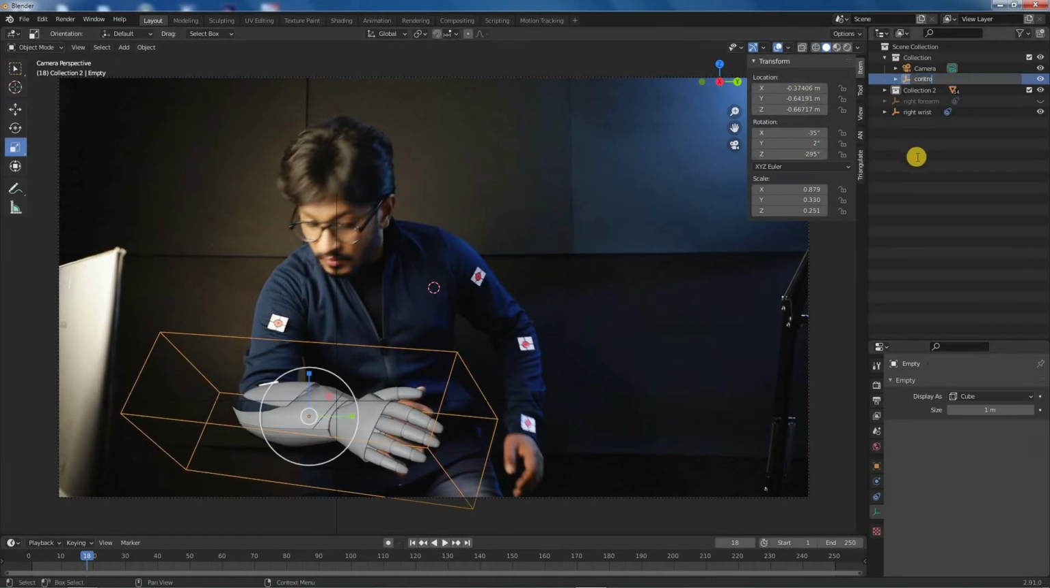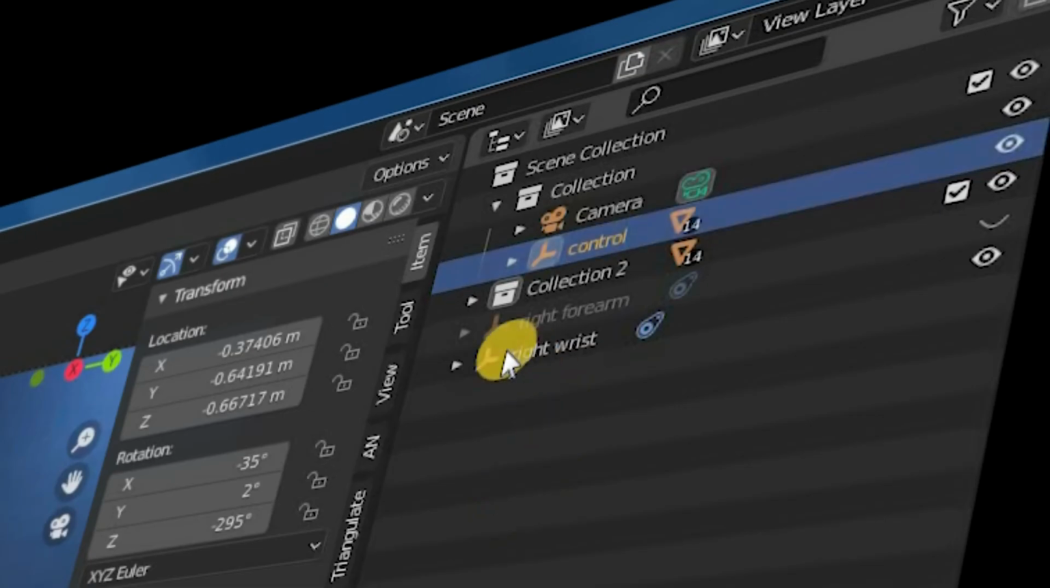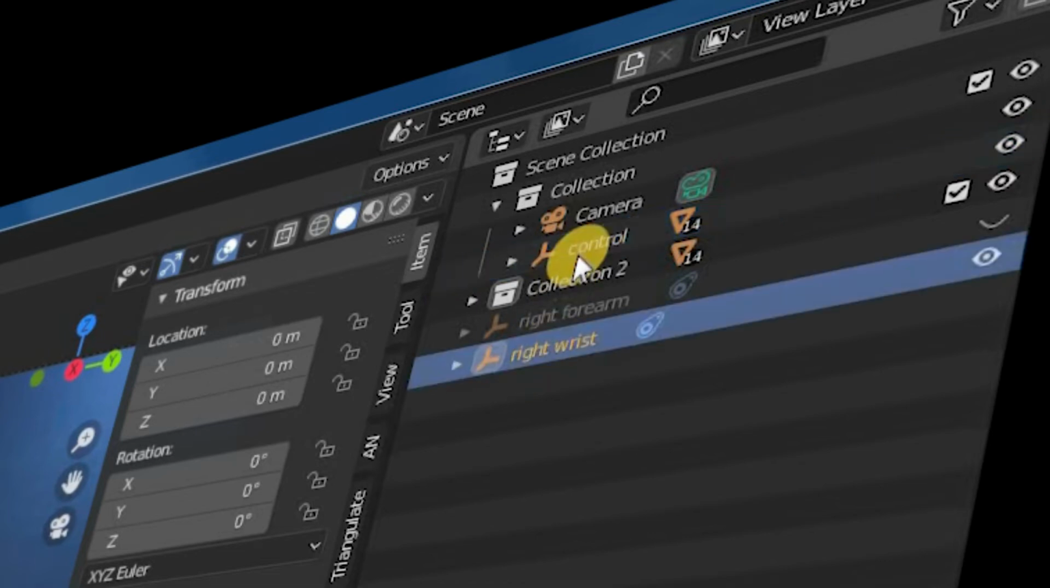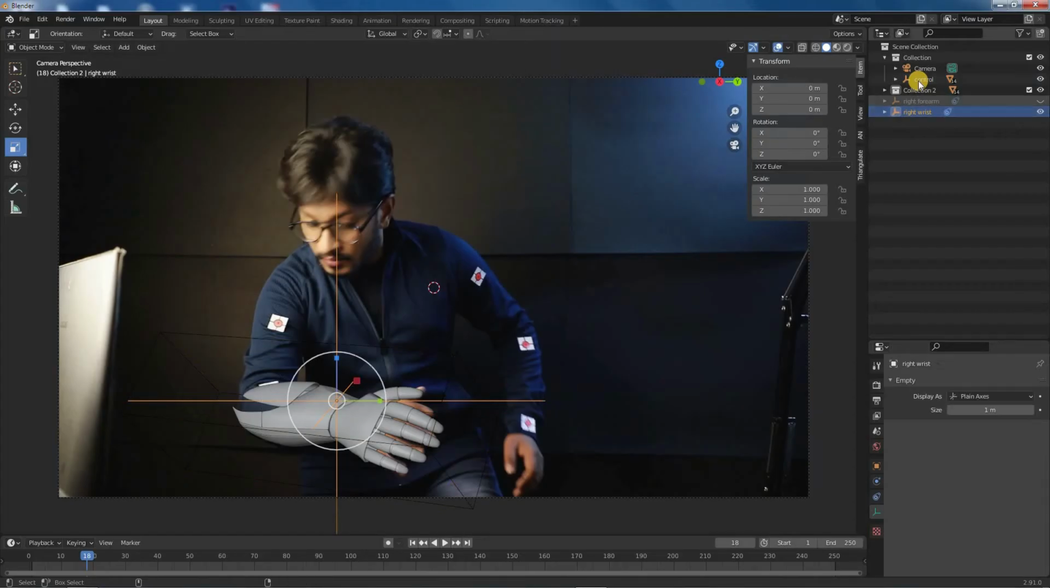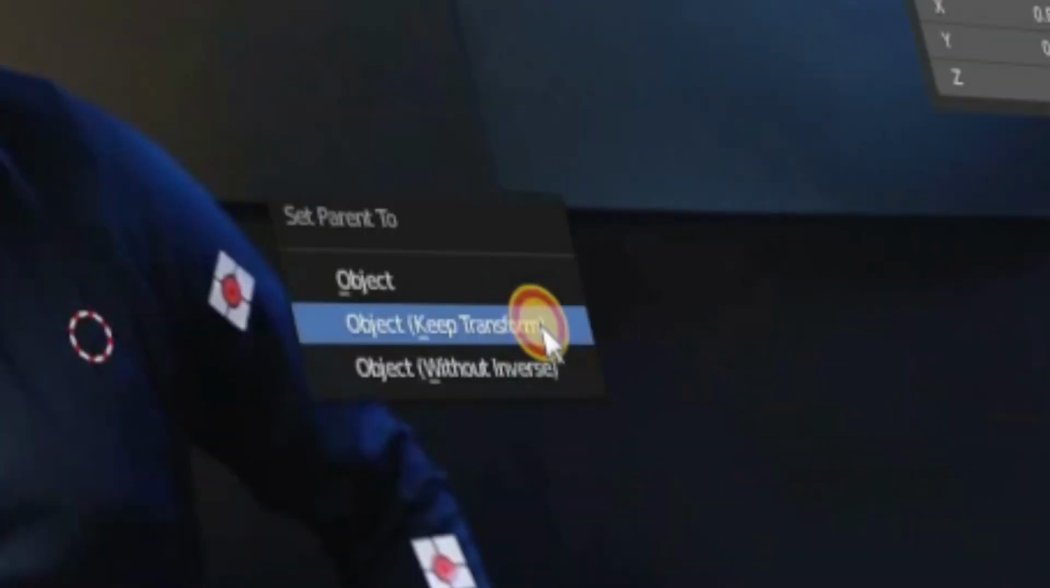Now it's time to link this controller cube to our track empty. Select the child object, the controller cube, first, and hold the Control key. While holding the Control key, select the track empty and press Control P. The drop-down menu opens up. Select Object Keep Transform. So now all these objects are linked together.